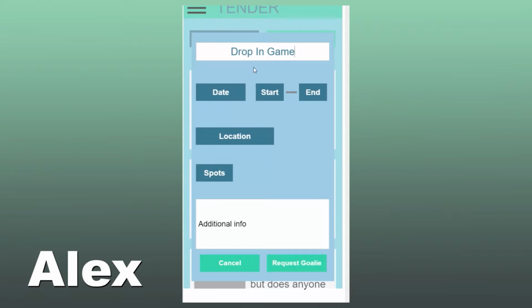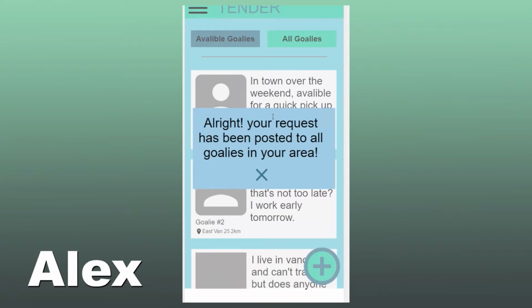I guess I would probably just call it that. Put the date as gray. Start time 10:15. End time 11:15. Location, you said Coquitlam. Spots, I think you said that just one had dropped out, so I'm gonna say one. I think that's pretty much it. And then I would request goalie.